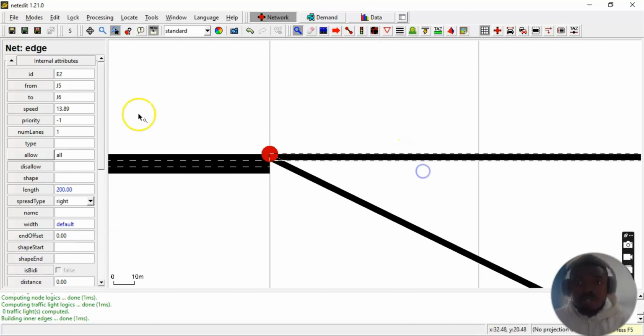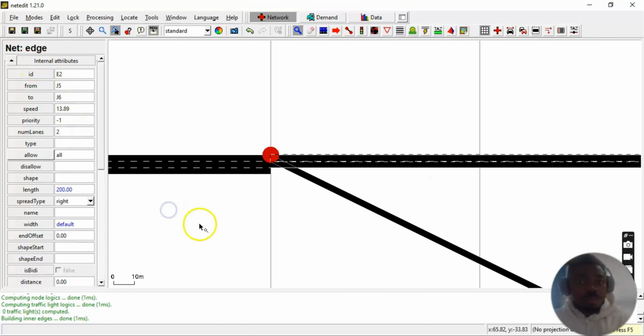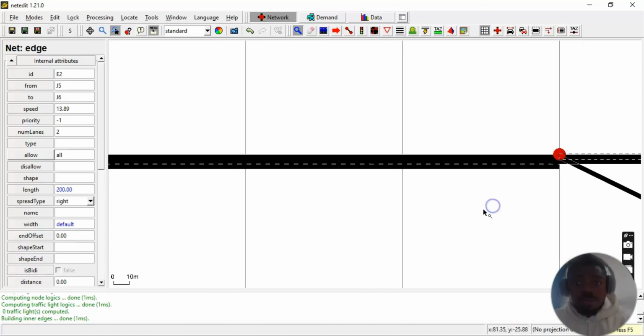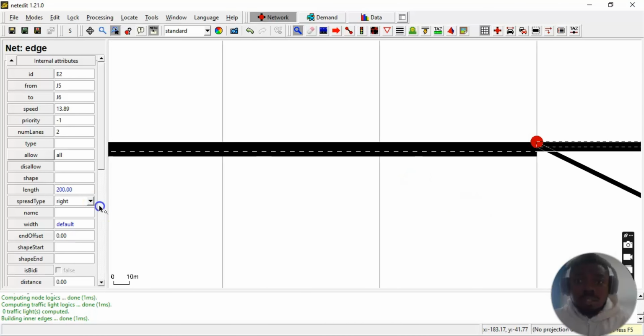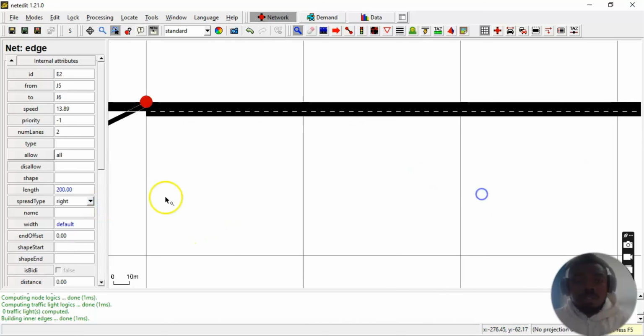We click on the edge. It's just the lane, so we can change this to 2. So that means here we have 2 lanes, 3 lanes, then 2 lanes.